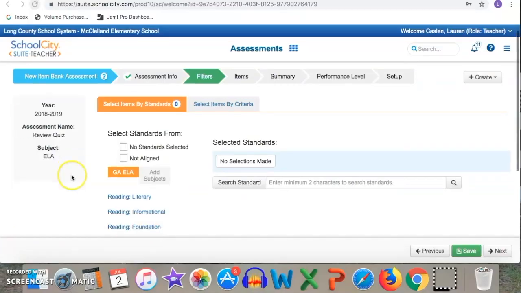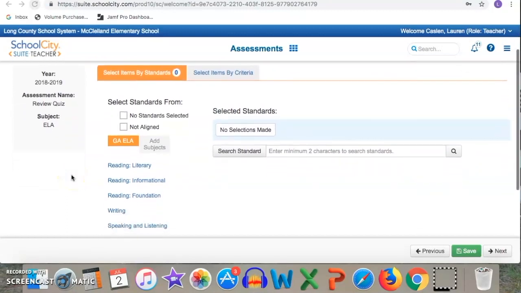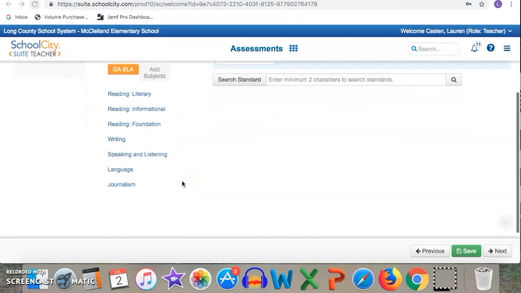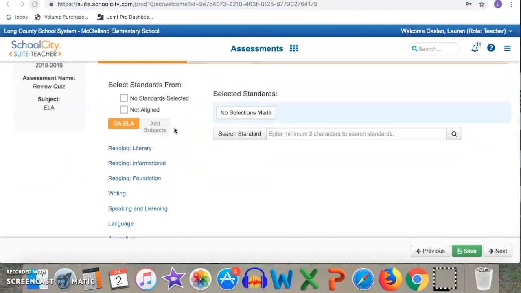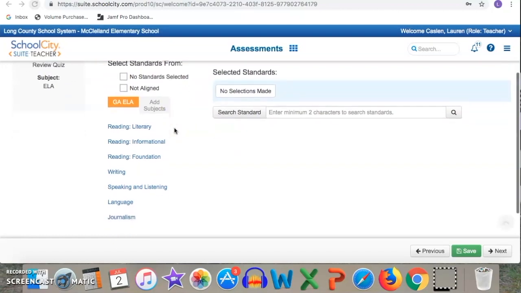You will select all the standards in which the students will be tested. As you can see here, every single language arts standard is listed. If you had chosen math as your subject, the math standards would be listed, science, the science standards, and so on. When you click on a specific standard, for example, reading informational, every grade level will pop up.